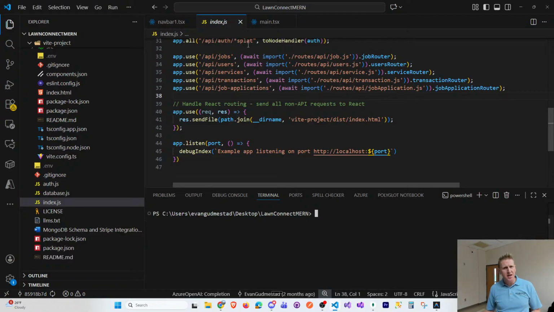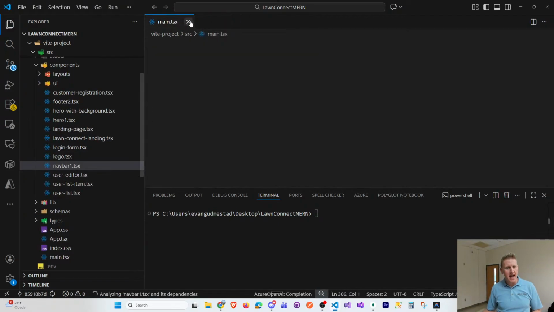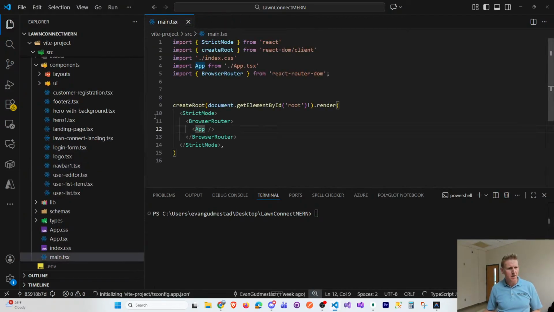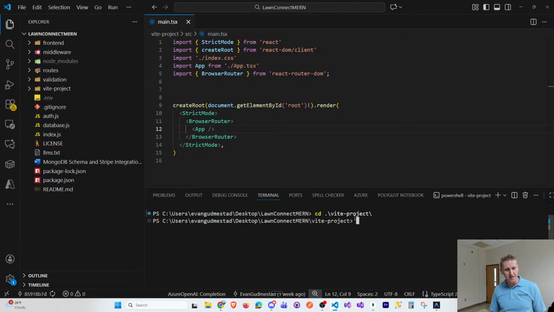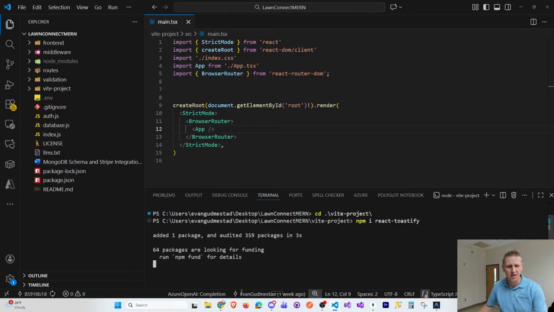So here is my app, and there's a back end and a front end. If you're familiar with this, it's the same app I've been working in. This is a front end dependency, so my React app is in the folder Vite project. The first step, of course, is to install that dependency.